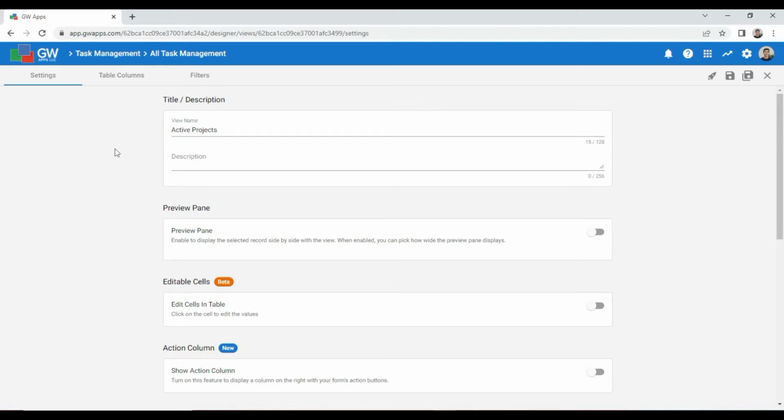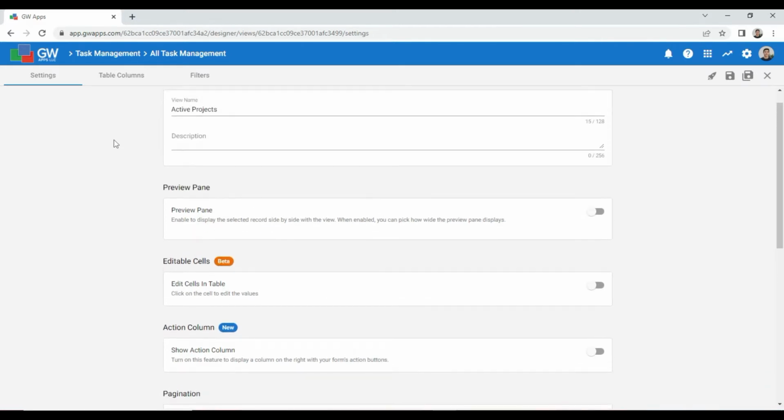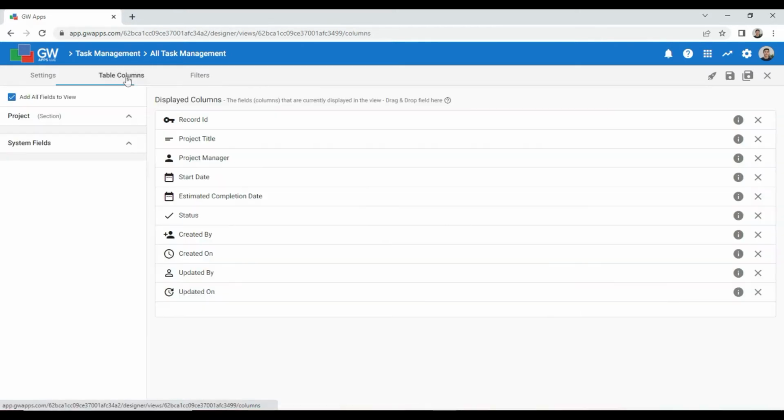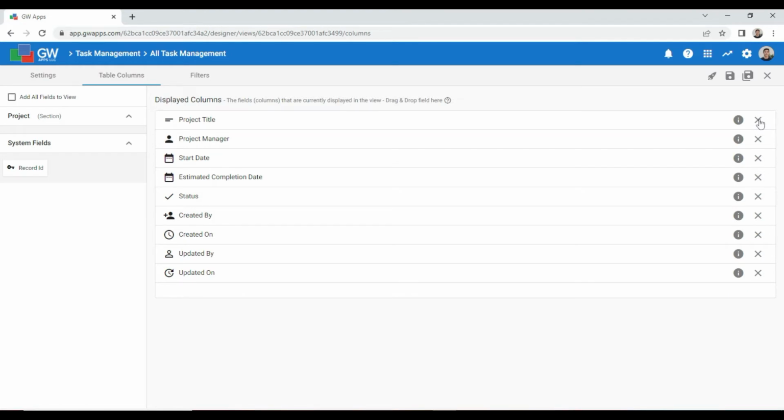We're going to come back to the rest of these settings in a moment, but for now, let's head back over to the Table Columns tab. So here we have a list of all the field data visible in our view. We don't need all of this information visible, so let's go through and pick out what's important. We don't need to see the record ID, so I'm going to click the X on the right end of the column to remove it. We'll keep the project title, project manager, start date, and estimated completion date visible.